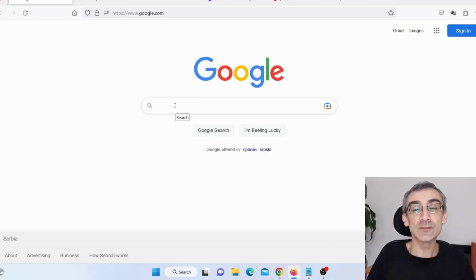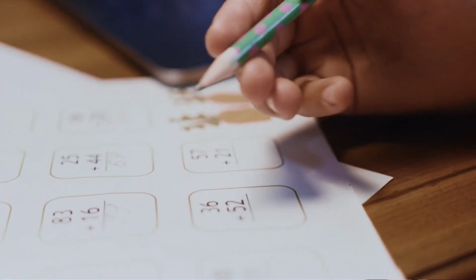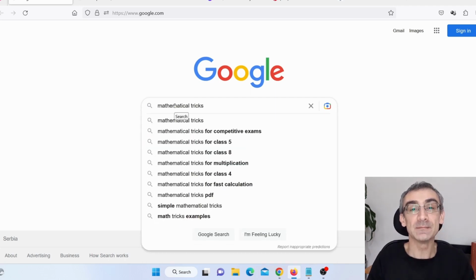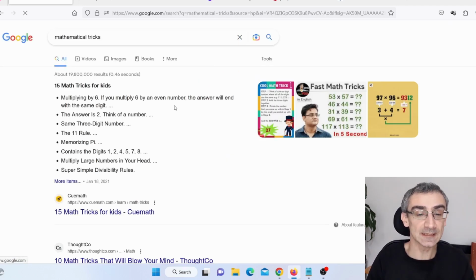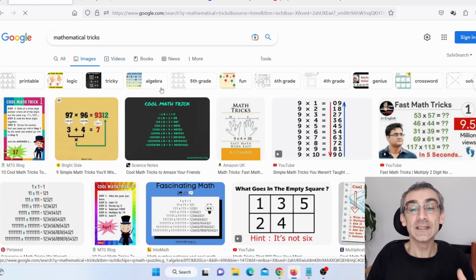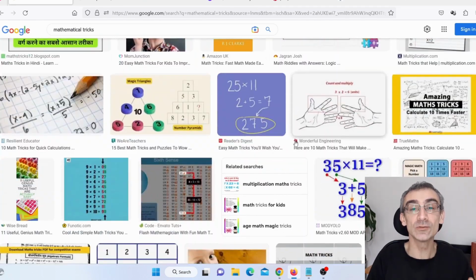Okay, so first thing we need to do, we need to go on Google and we need to find some interesting quizzes, interesting rebuses, mathematical problems and stuff like that, because people like to take quizzes, people like to solve mathematical problems and rebuses, okay? That converts really well. So here in the search bar, I can simply say something like this, mathematical tricks, and then press enter. And then I need to go here on images.